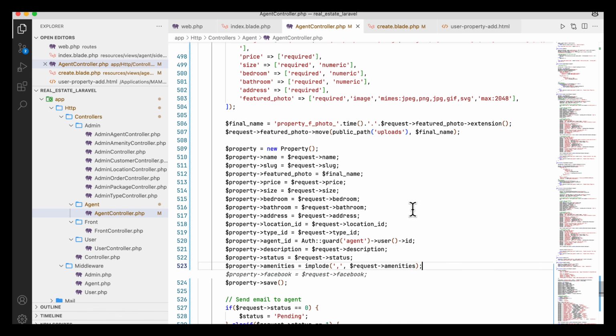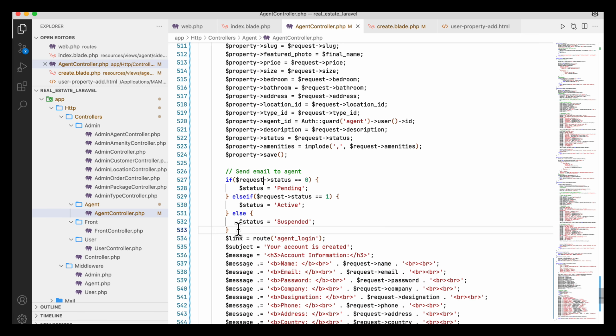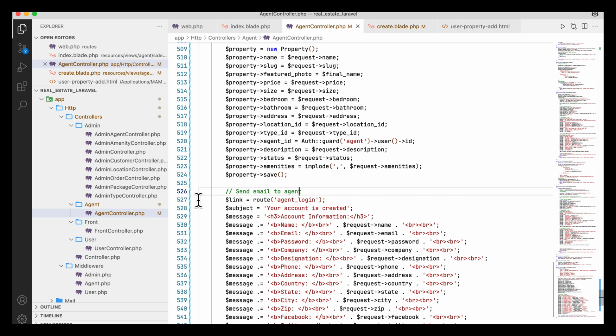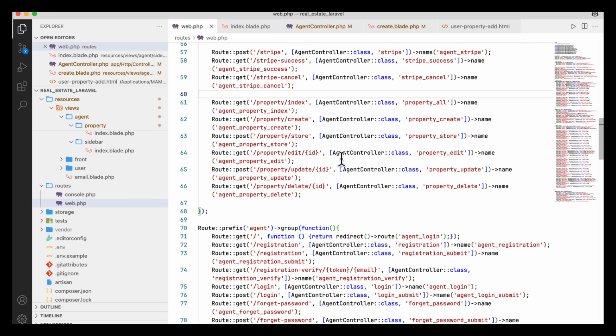Okay. So if everything is okay, request status not 0, here I am going to make the status. So this is not needed. Send mail to where? Send mail to admin. So admin will receive it, that a property request comes here. So here it will be admin property index. So admin property index will be something like that, admin will see.